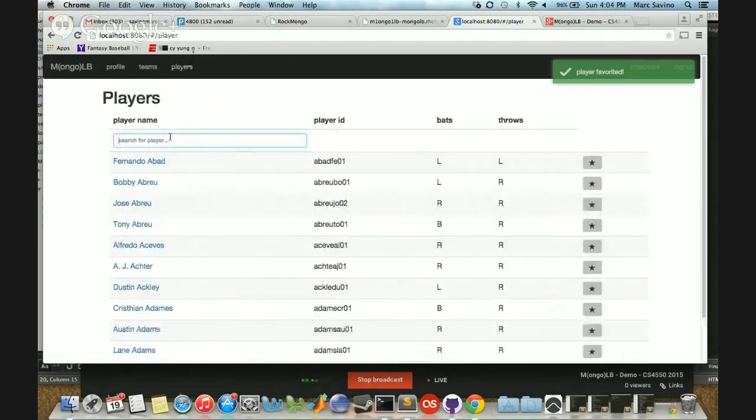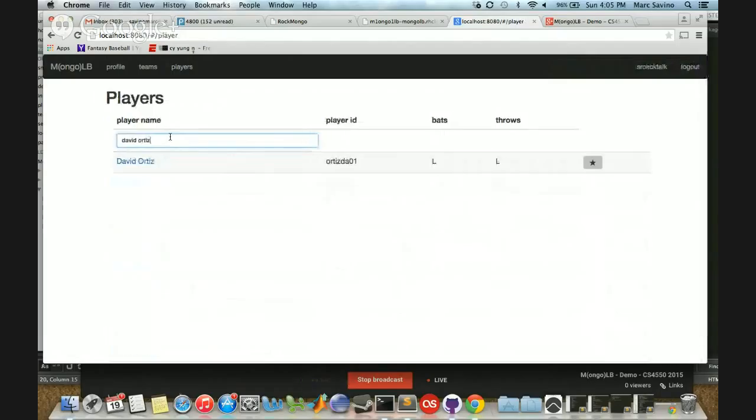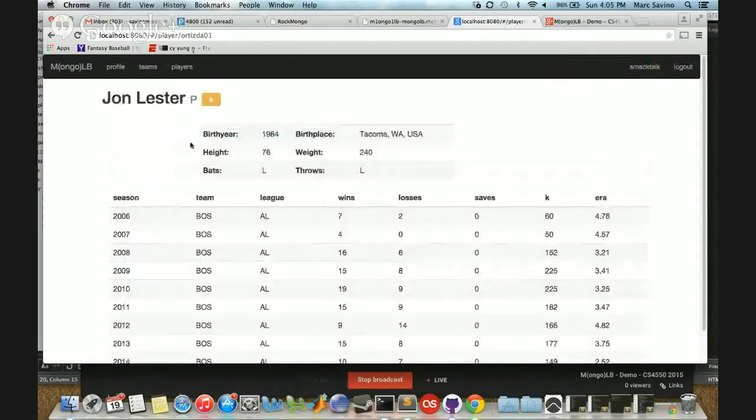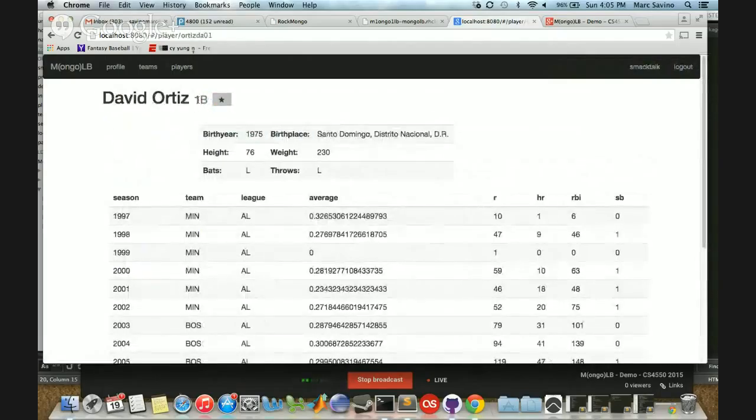If we go back to players, if I choose to pick David Ortiz, here he is. You see that David Ortiz is a first baseman. And because he plays the field, he's going to be a batter, and he's going to have batting statistics. So we can see he has a season, a team, a league, a batting average, as well as runs scored, home runs, runs batted in, and stolen bases. So let's favorite him too.